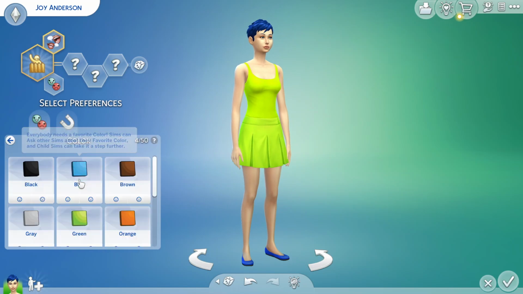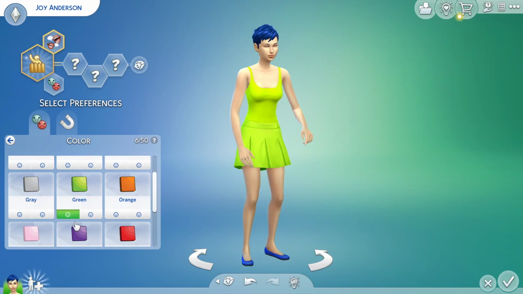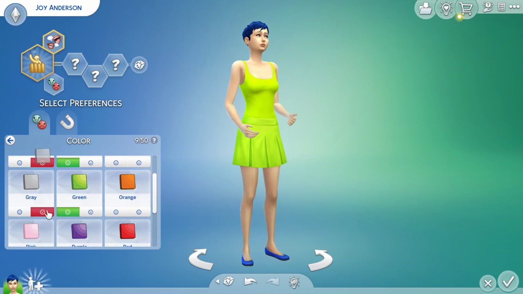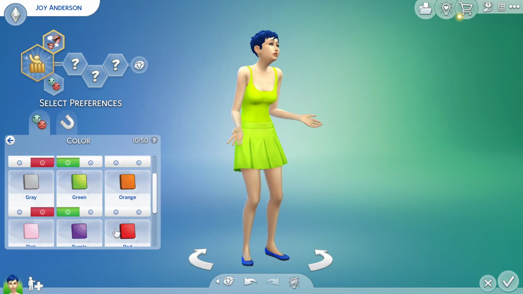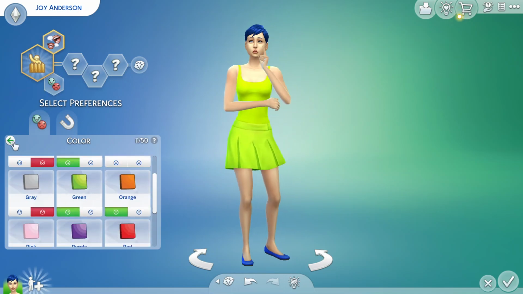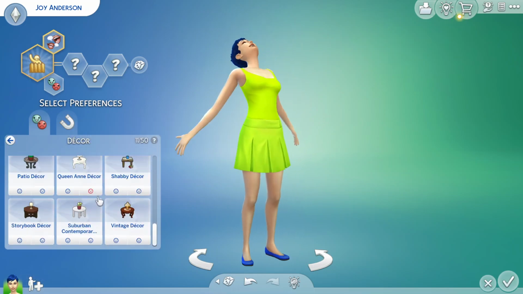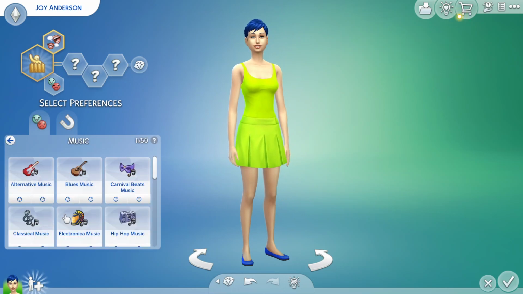Okay, color wise, she really likes vibrant colors, so I'm thinking greens, yellows, blues. I don't really see her liking muted tones like grays, blacks, even whites are kind of just meh for her. I think you could possibly say that she even likes orange. Decor, again, I never know what to put because I don't know a lot of different decor and whatnot.